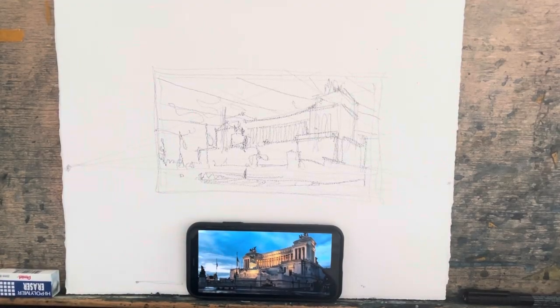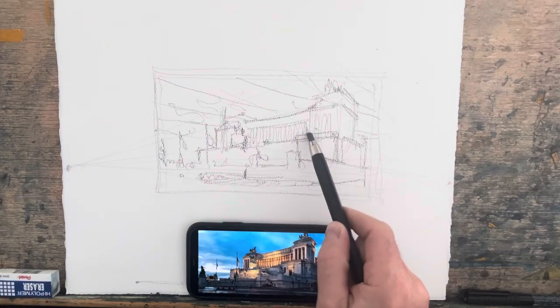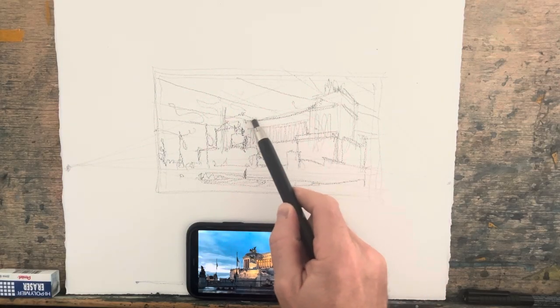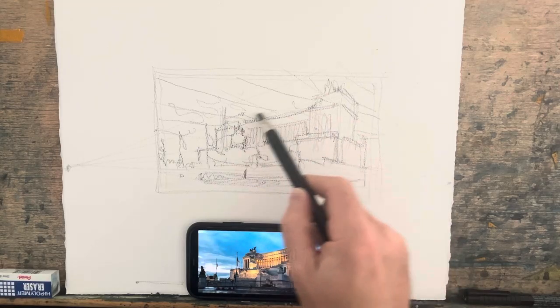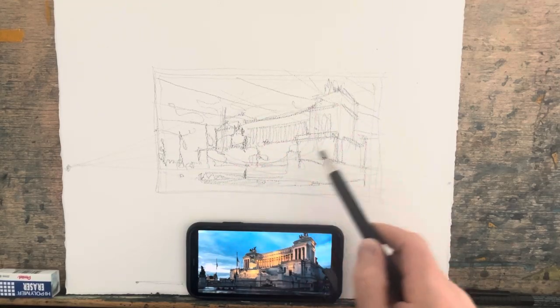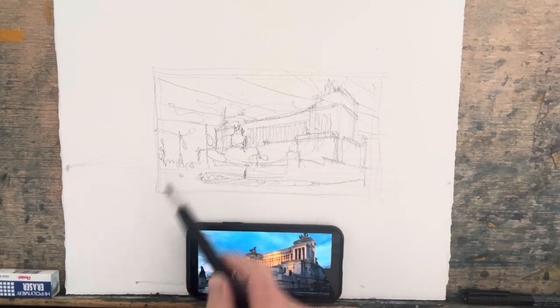Then, okay, now I have my building. I would like to draw the light. And what do I see? The center of the picture is in light. It's warm, it's yellow, orange, quinacridone, I would say, that area. The rest is blue and darker, and we have the sky.